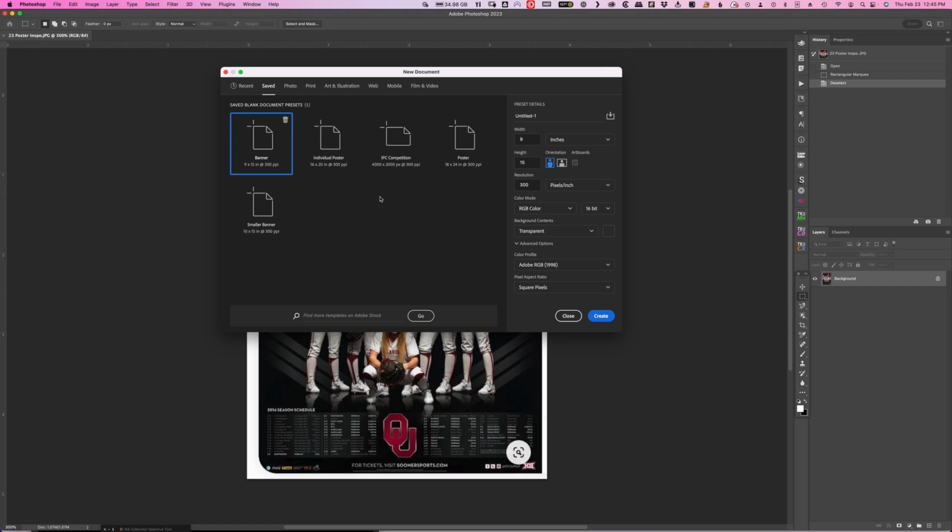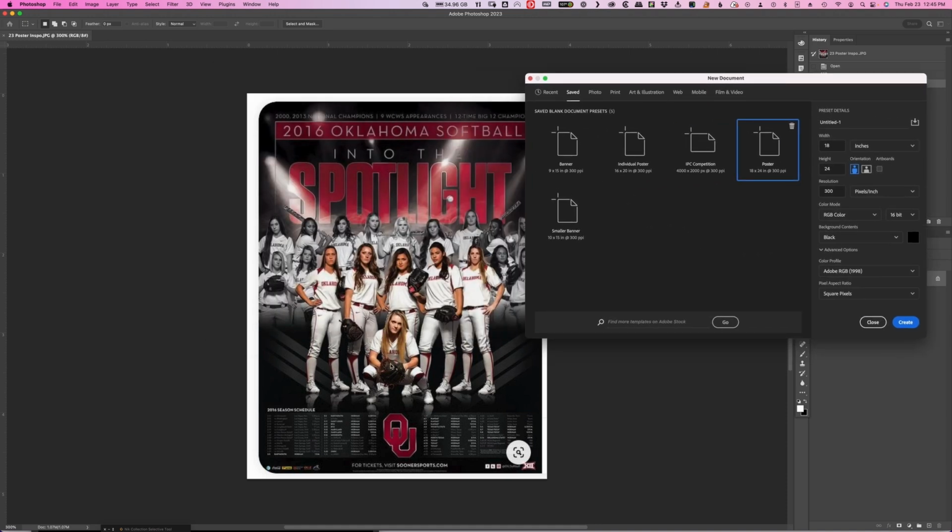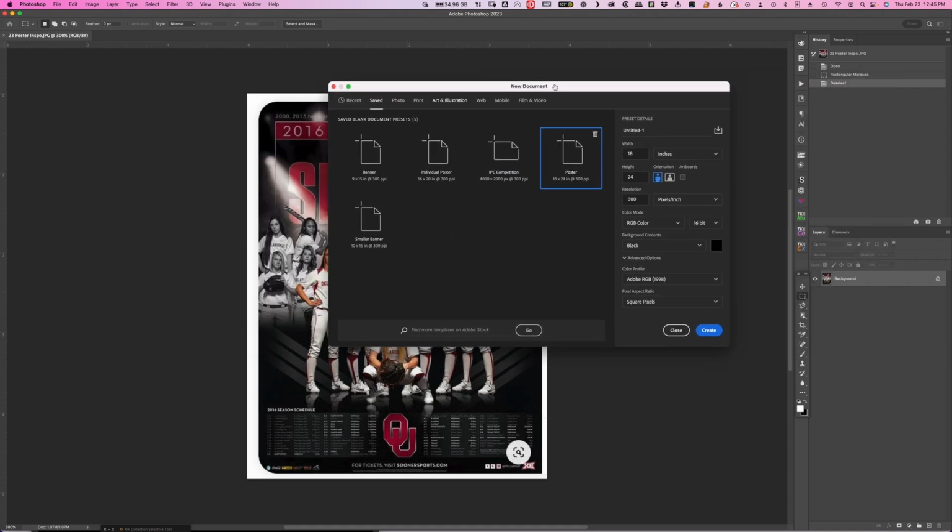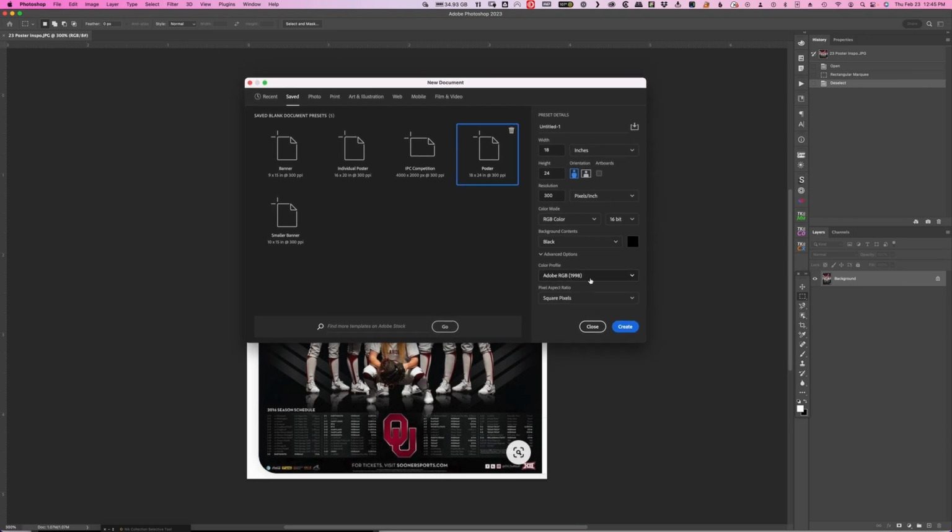Now I'm going to select this 18 by 24. That's the standard poster size. That's what we always create for Rockwall. I say always, there's been a time or two that we've deviated from that, but the standard really is 18 by 24. And I use 300 resolution, RGB color. We're going to make it a black background because if you notice in this image, it is a black background. So we're going to start with that. And it's Adobe RGB, and always leave it at square pixels.